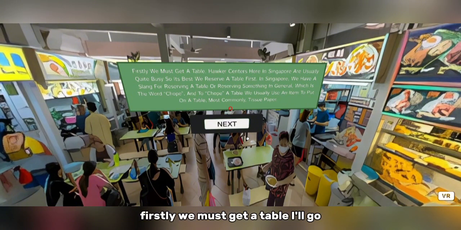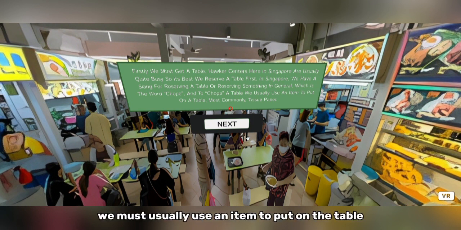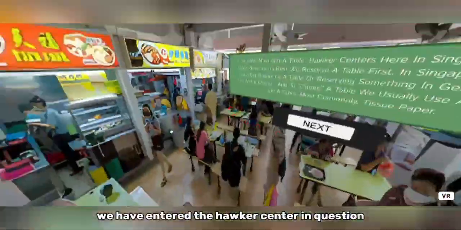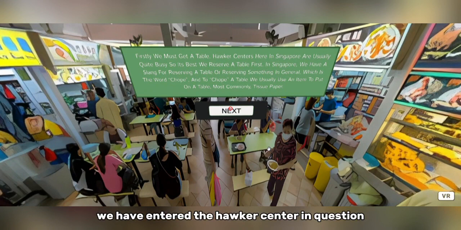Firstly, we must get a table. Hawker centres here in Singapore are usually quite busy, so it's best we reserve a table first. In Singapore, we have a slang for reserving a table, or reserving something in general, which is the word chop. And to chop a table, we must usually use an item to put on the table, most commonly a tissue paper.